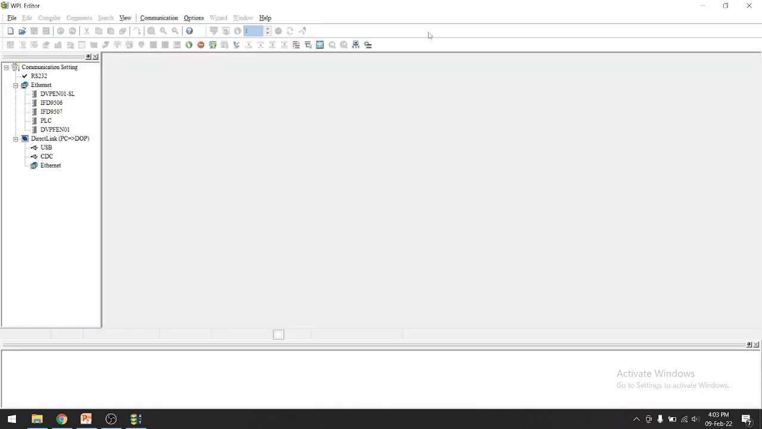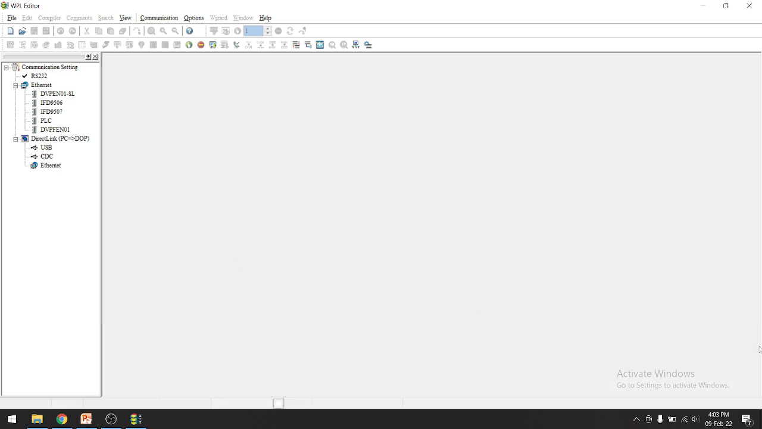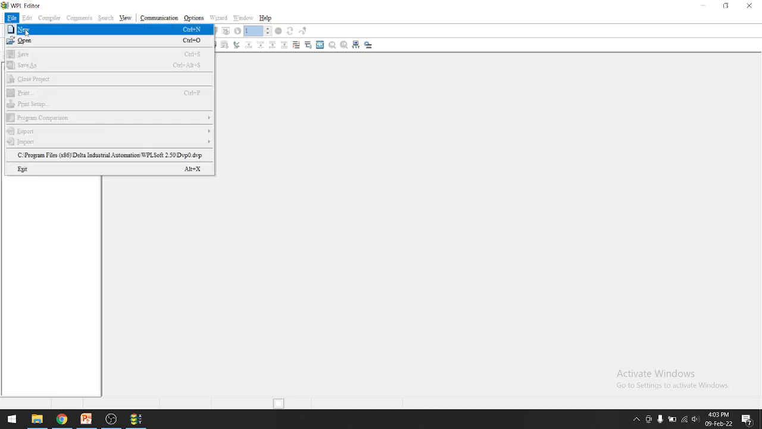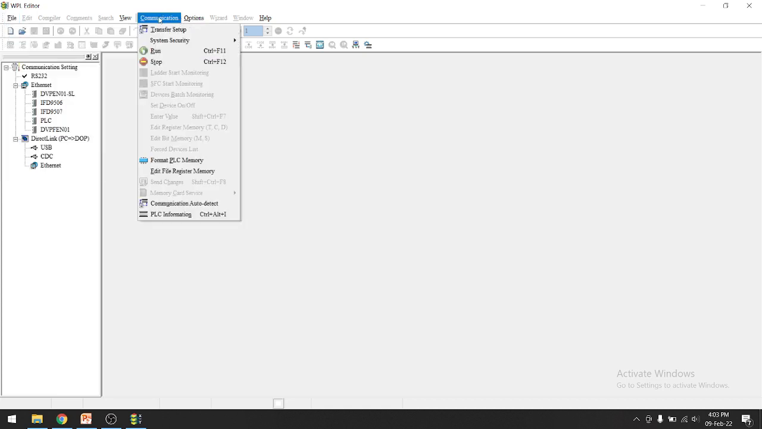So this is the first view of WPLSoft. If you open the software, this will be the first page. Here you can see some settings: communication setting, Ethernet, direct link and all. From File you can create a new project here. From Communication you can establish the communication with the PLC.